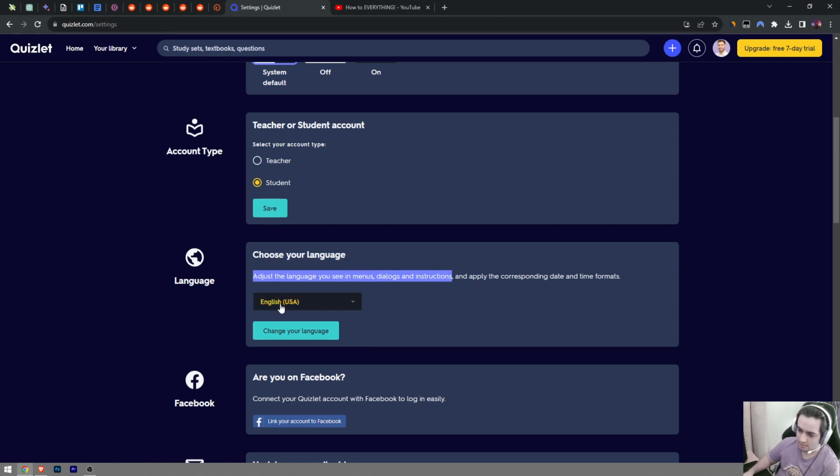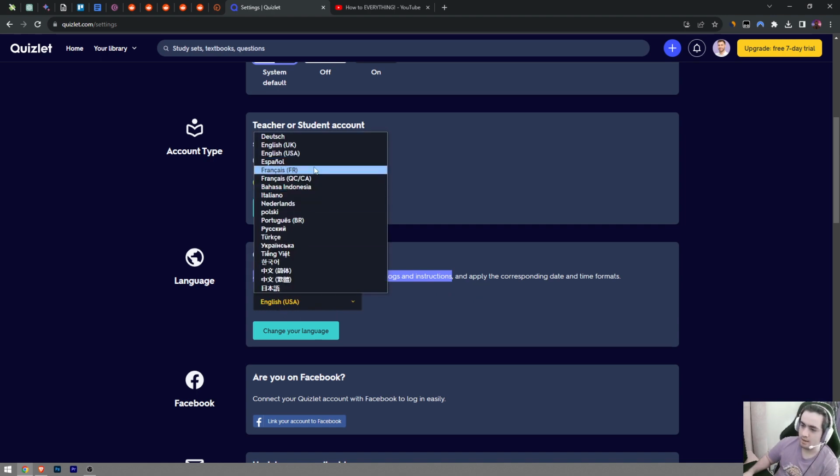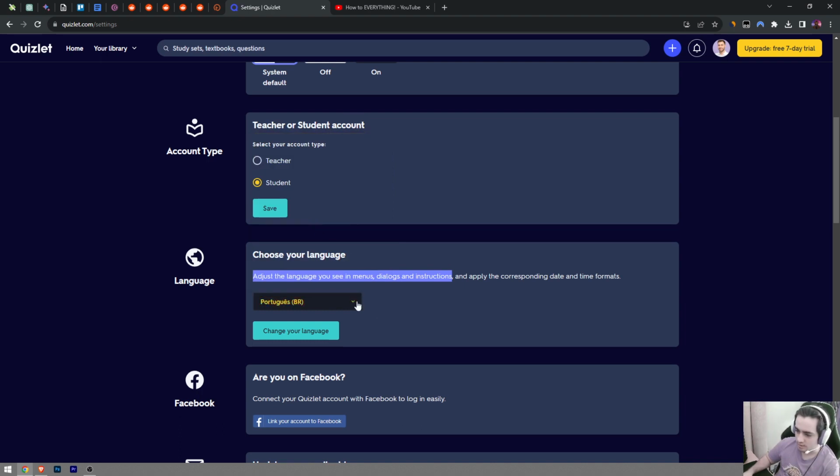So as you guys can see, it's now set to English. If you want to make it Espanol, French, Italian, Dutch, whatever, there's like 15 languages to choose from. All you have to do is choose the language that you want to continue with, and then you want to click on the change your language button right here.